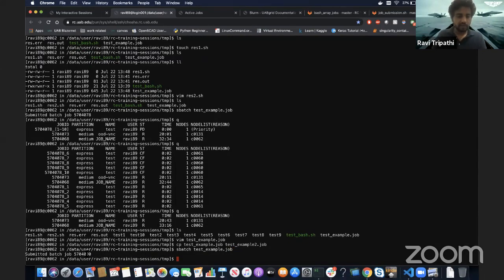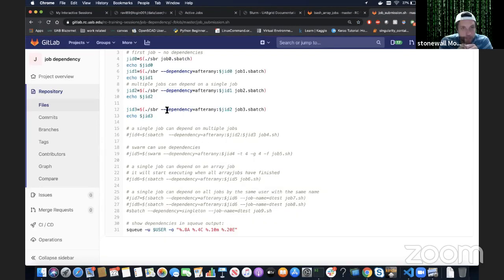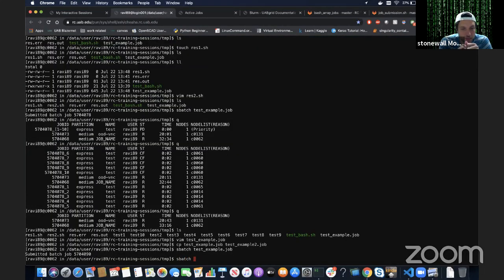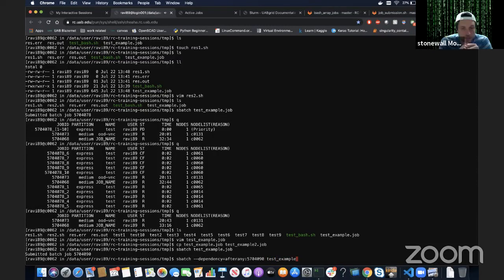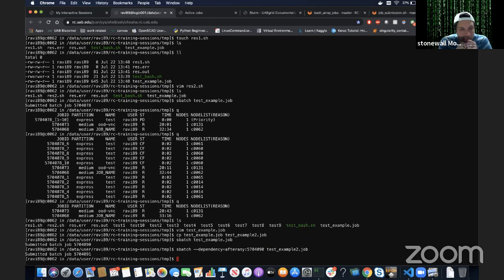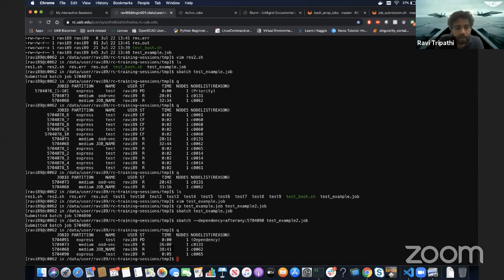So we submit this, get the job ID, and then go sbatch, just example 2. All right, and now if I take a look, at least the first one has started, and the second one is pending because of a dependency.